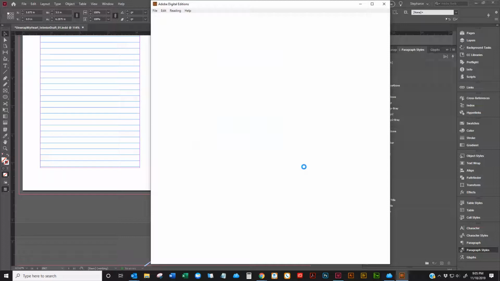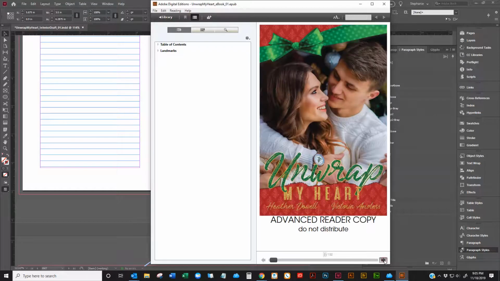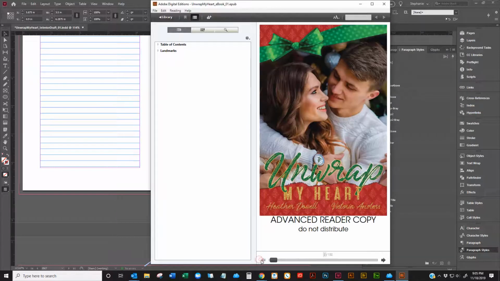All right, so this is what the EPUB looks like in Adobe Digital Editions. It took our front cover and added Advanced Reader Copy, Do Not Distribute. I'm going to go to the next page. And you say, why is the cover in there twice? We'll correct that in the next version, okay? And you'll notice that the little notice that I had on top, it put down below. Whereas here on the cover page, it had it directly on there, okay? And there's reasons for that, and we'll go into that, okay?